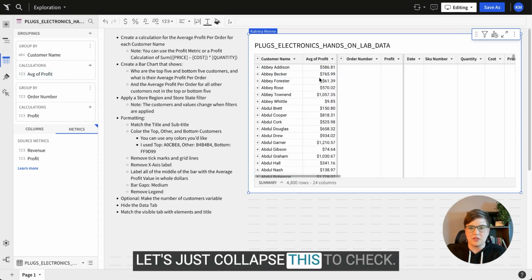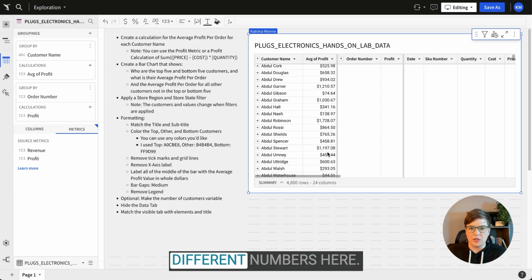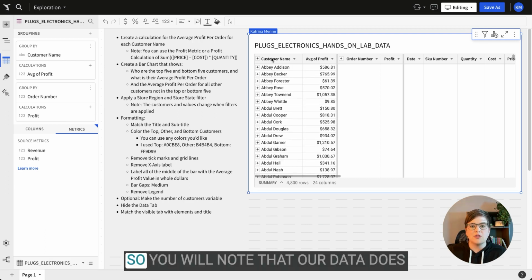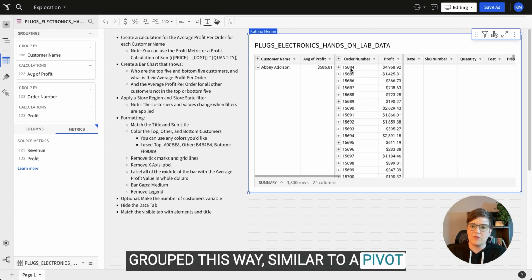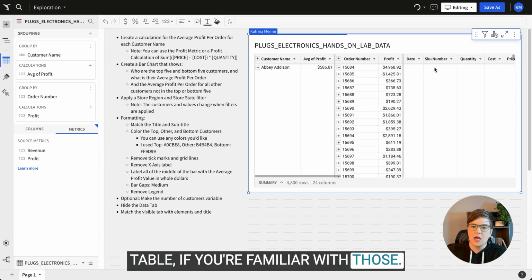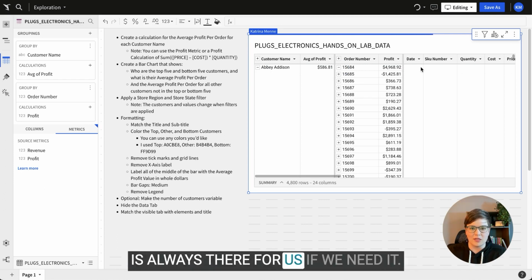Let's just collapse this to check. And so we can see that some other Abbys have different values and that there are a lot of different numbers here. So you will note that our data does not disappear. It's just visually grouped this way, similar to a pivot table if you're familiar with those. But our raw data or underlying data is always there for us if we need it.